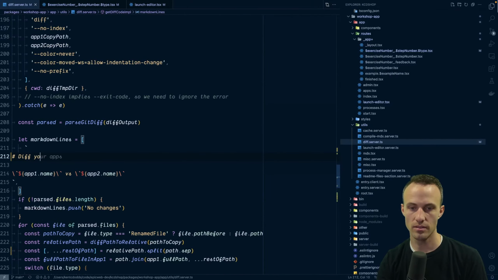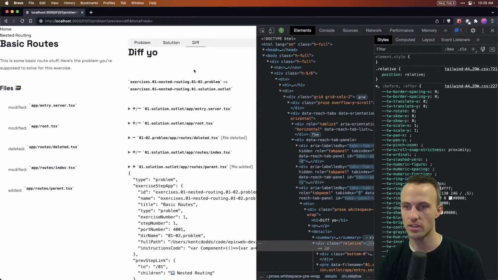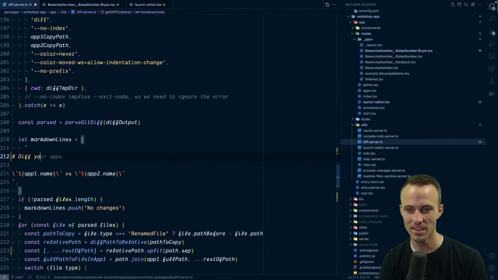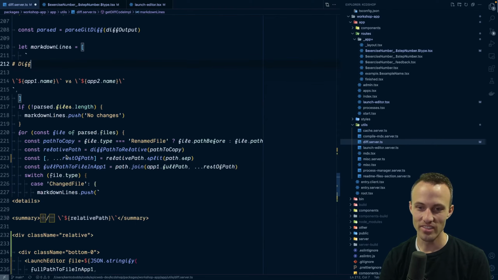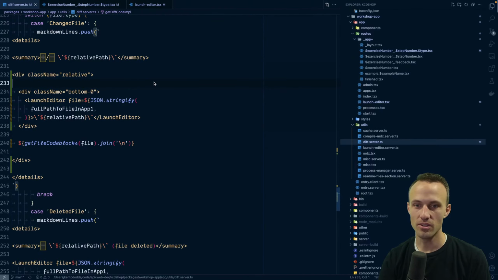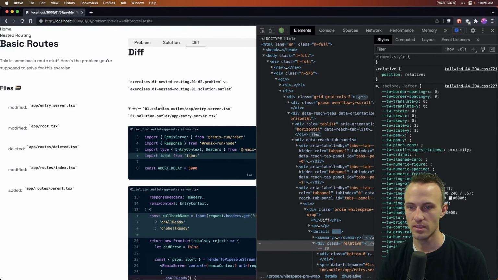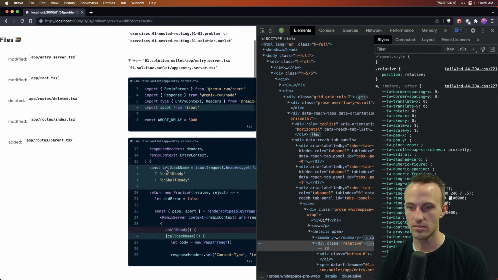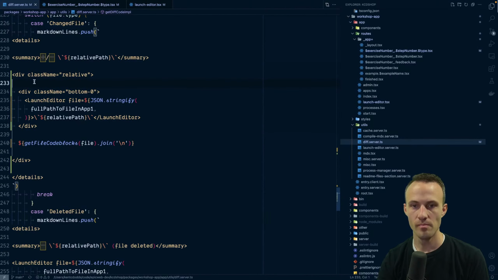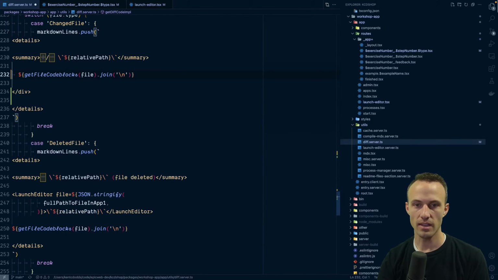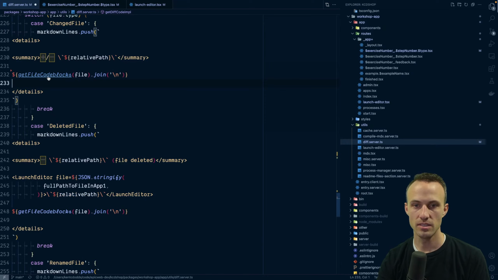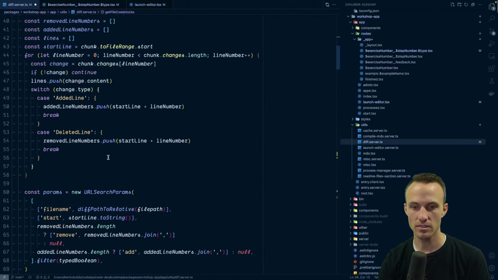adding diffio apps. That's what Copilot wanted me to say. Diffio apps. Diffio app. Okay. Cool. So with that, oh right, that is the wrong spot. I want this to be in get file blocks.